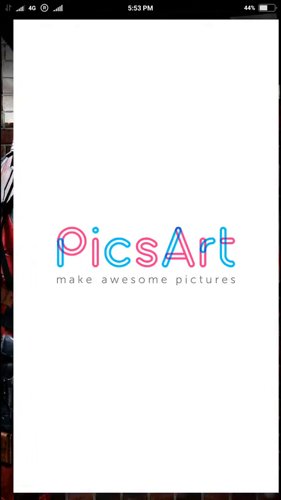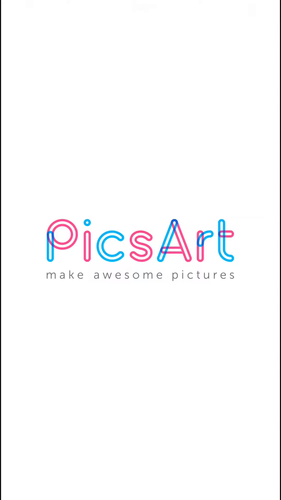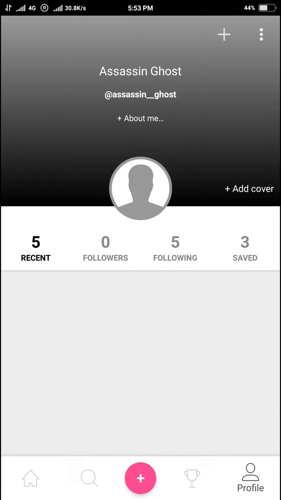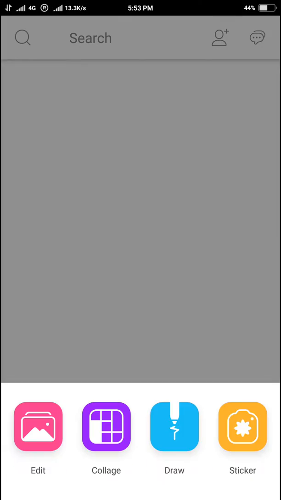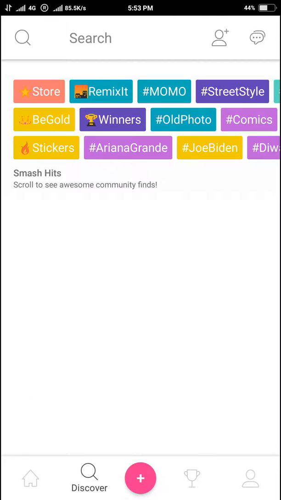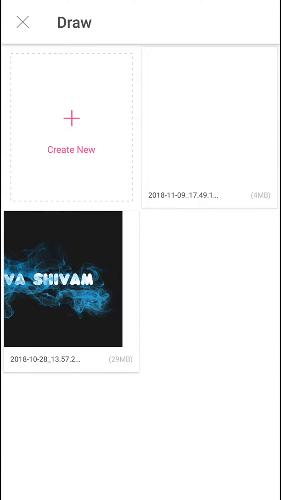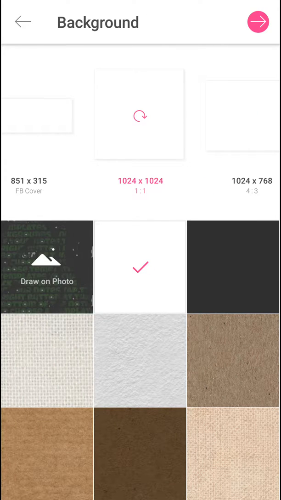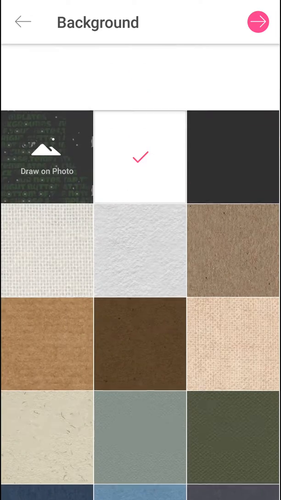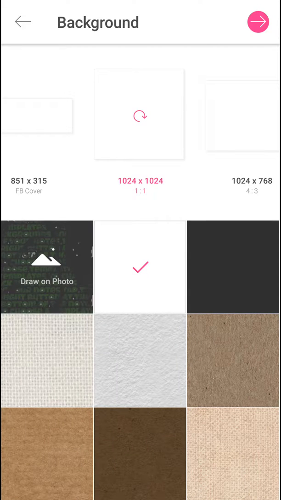So first of all, start PicsArt and you can go ahead and click on this plus icon and go to draw, because we want to set a custom canvas size. So for example, click on create new, go to 1024 by 1024, choose a background. You can also choose draw on photo or choose whatever background you want, but just for the sake of this tutorial I'm going to choose white. And once you do that, we are here with our canvas, that is a square canvas.